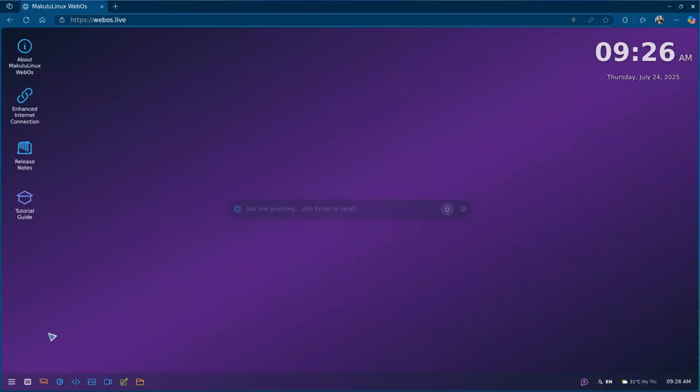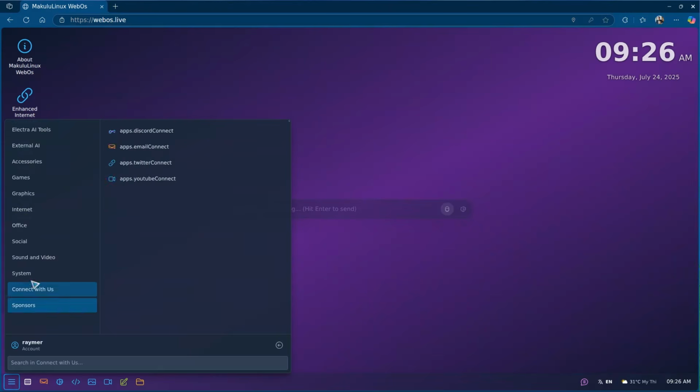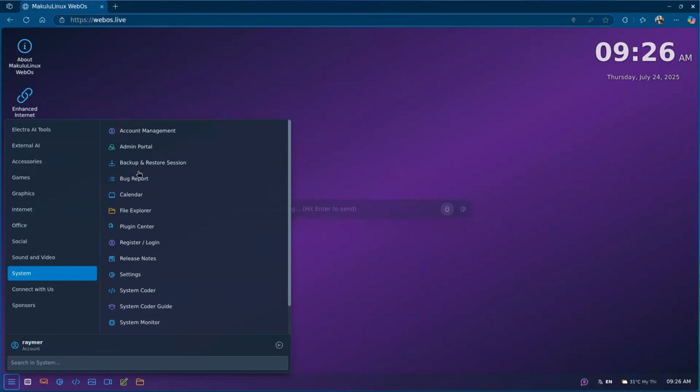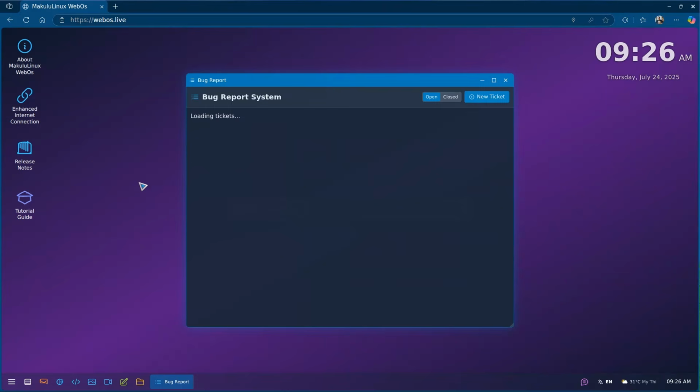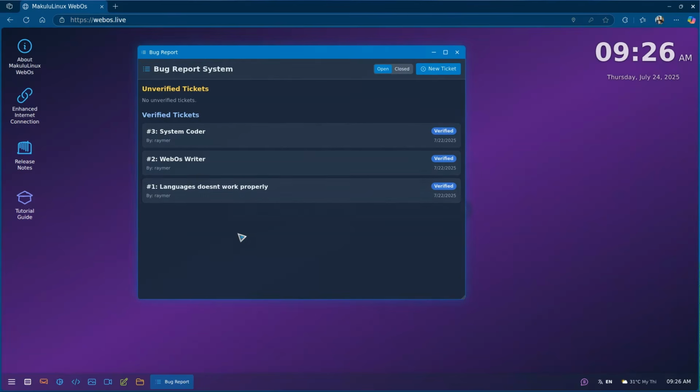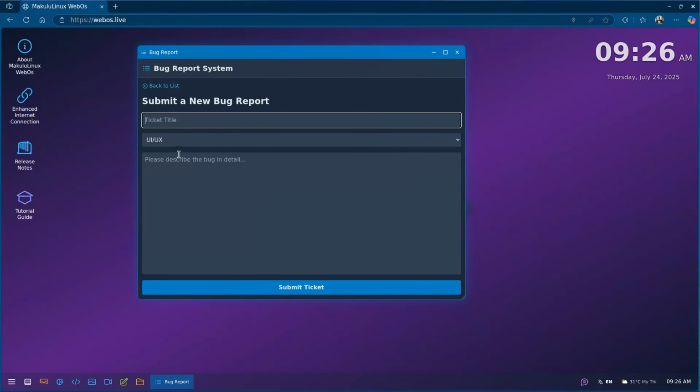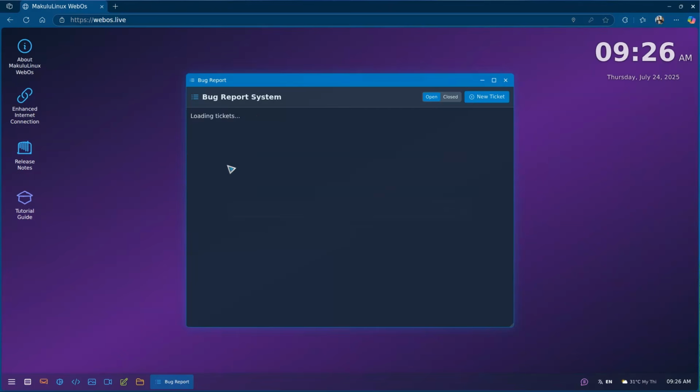Go crazy. If you want to report bugs, go to system over there. There's a bug report over there. You can open that. There's already a couple of tickets there. I've been logging things that I found that I need to fix. You can just go new ticket, type what it is, type the description, and then submit. And you can click on a ticket.